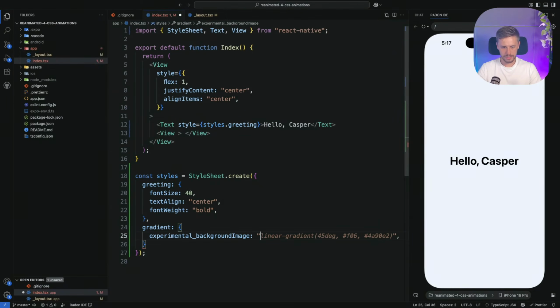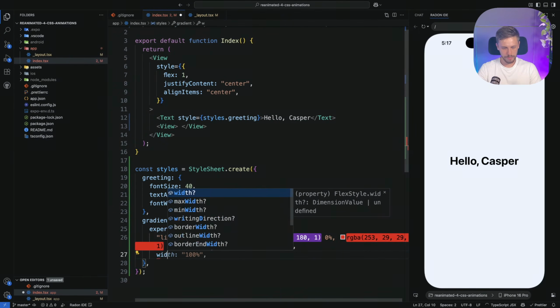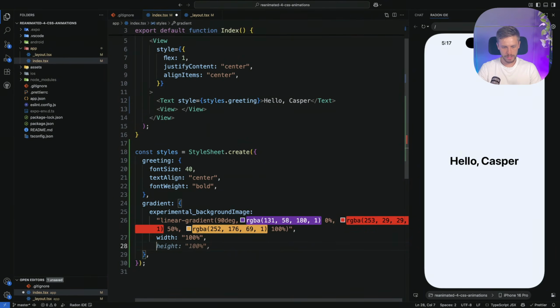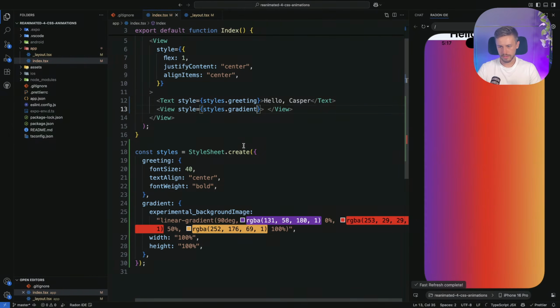And you can pass it to experimental background image as a string. I need to specify the width of it and the height, and attach it to the view, obviously. Gradient. There you go. OK, I have some gradient. Perfect. But I wanted to have it as a mask. But let me first show you the CSS animations. That's why we are here, right?